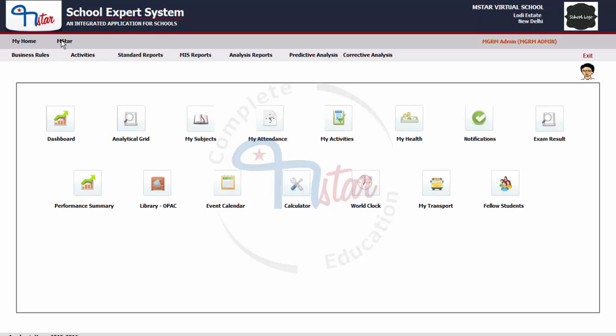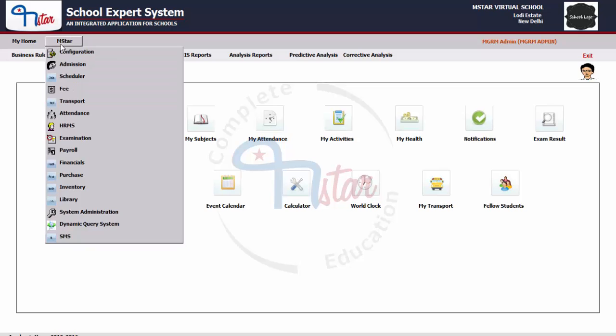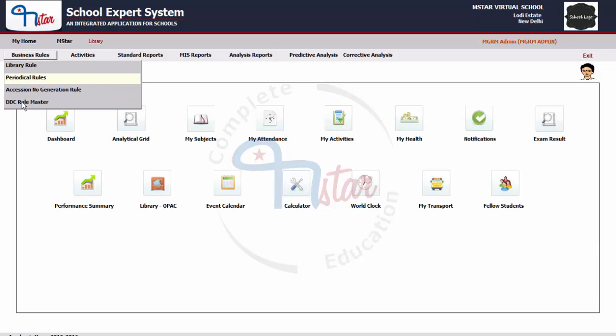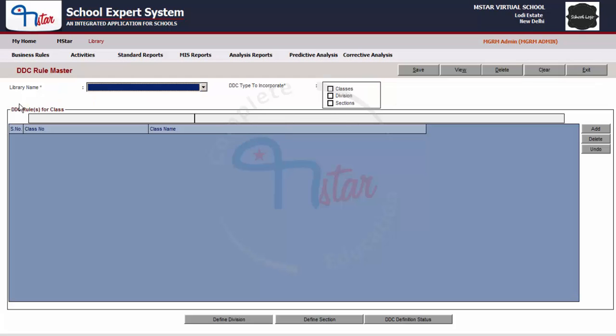Click on the MSTAR button and select Module Library. The name of the module appears on the main screen, which means that you're now working in the library module. Click on the button Business Rules and select the screen DDC Rule Master. As the screen opens, as a first step, select the name of the library for which DDC has to be defined. The selected library appears in the box.